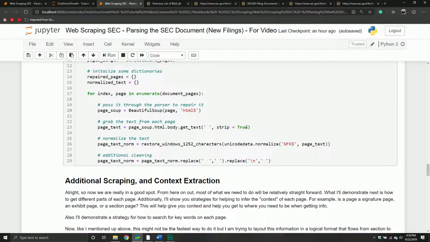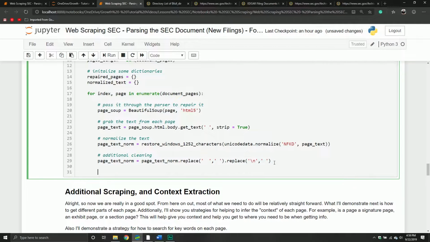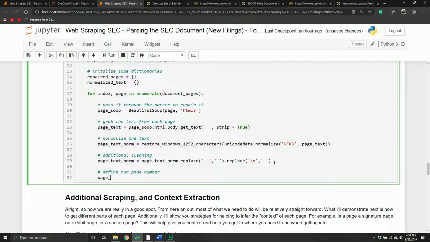We're still in the same spot that we were before. So we've normalized our text. We are now going to go on and start defining some new features that we can then add to our particular dictionary. The first thing we're going to define is our page number. I don't want my page number to start at 0, so I'm going to take my index, whatever index I'm on in my loop, and I'm just going to add 1 to it.